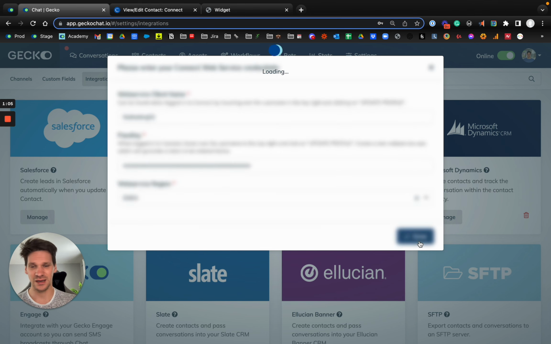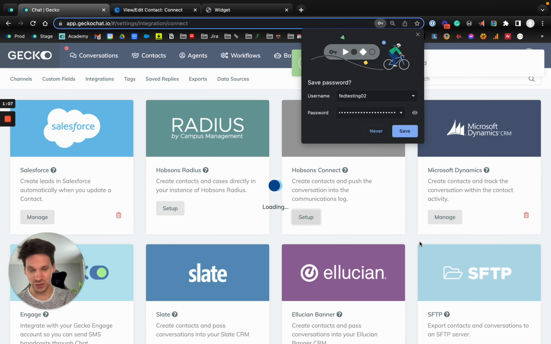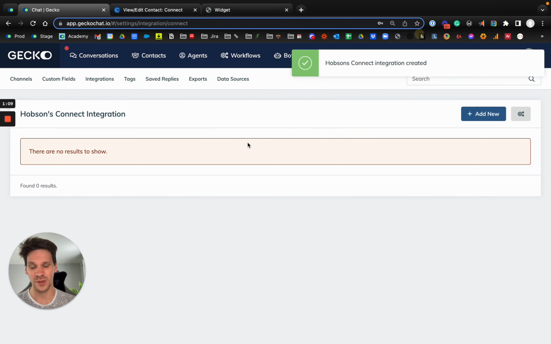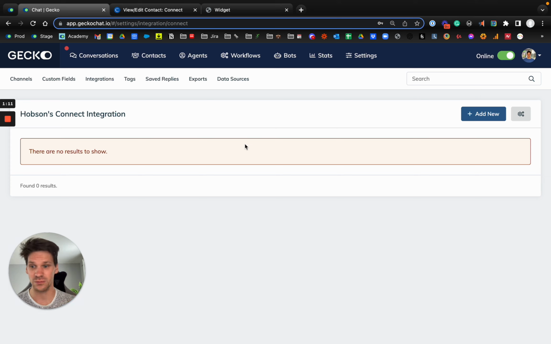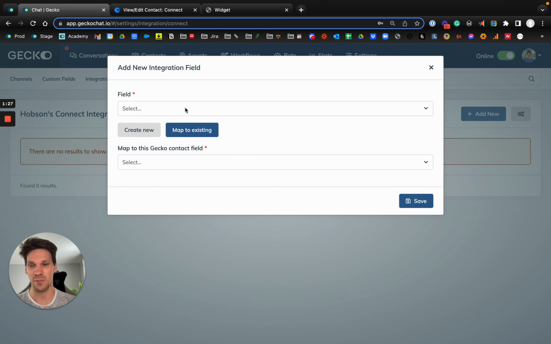I'm going to go ahead and click Done. GeckoChat is now going to talk to Connect. It's going to pull back all of the information and the integration is now set up. It's as simple as that. It's very quick. All we need to do now is tell GeckoChat that if you have certain information in this field, for example email, we need to know where to push that to in Connect, and we can do that very simply by adding a mapping.